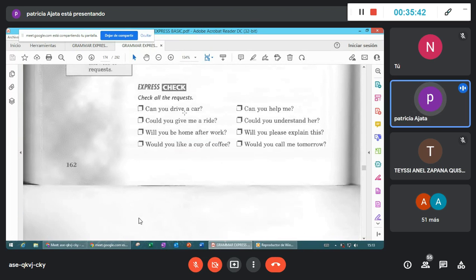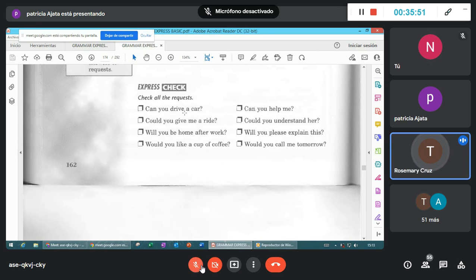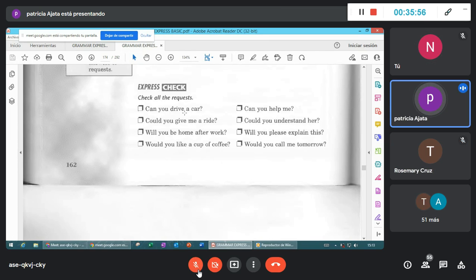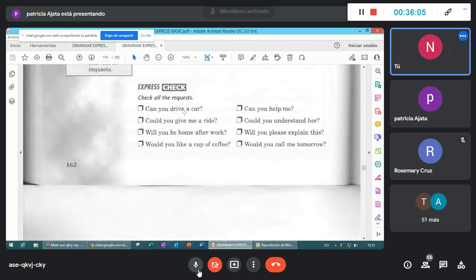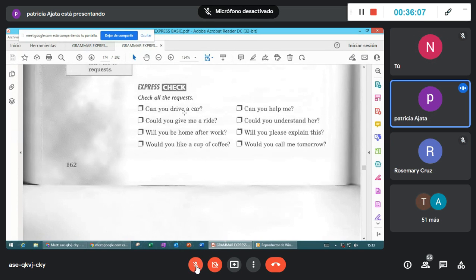Request o ability. ¿Estarás en casa después del trabajo? Request. ¿Cómo responderíamos? A ver. Will you be home after work? Of course, certainly. Would you like a cup of coffee?